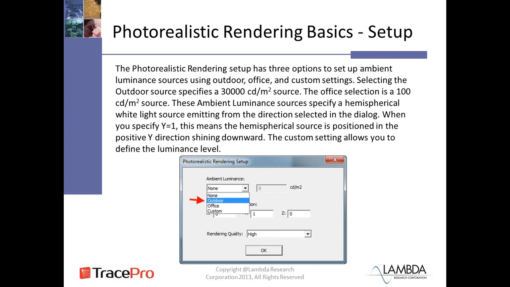So for instance, selecting the outdoor source specifies a 30,000 candela per meter squared source, so pretty much the sun, quite bright. The office selection is like a 100-watt bulb. You're getting a 100 candela per meter squared source. These ambient luminance sources don't have to be set up in your model. They're set up here in the photorealistic rendering menu. And they specify a hemispherical white light source emitting from the direction selected in the dialog.